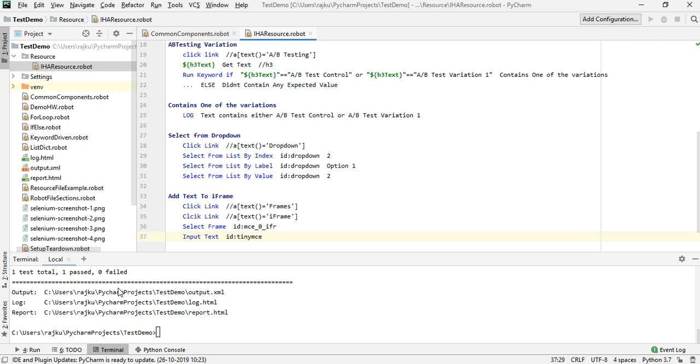And what is the text? Okay, so this is the text which I'm going to put. So whenever you deal with iframe or frames, you need to first select that particular frame and then perform any operation on it.